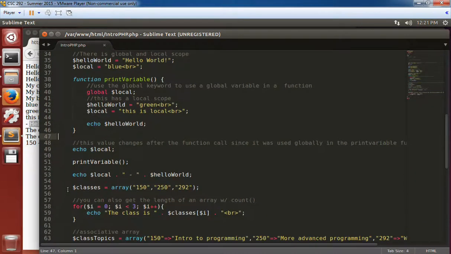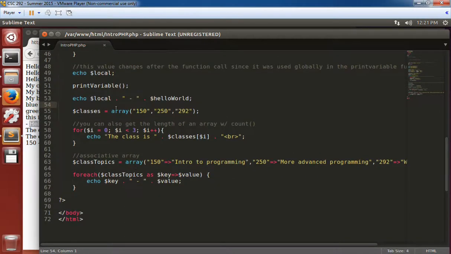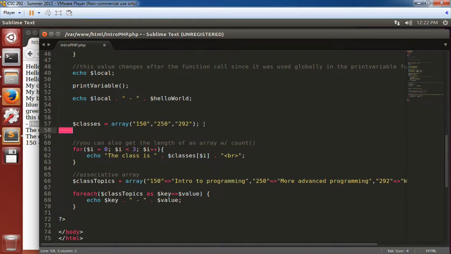All right, the last little bit here, and then we'll wrap it up, is talking about arrays. I mentioned that for arrays we have the array function to define an array. So here's a call to the array function. Once we call that, we're just defining the element values. In this case, this array has 3 elements, and those elements are string values: 150, 250, 290. We could declare another array.